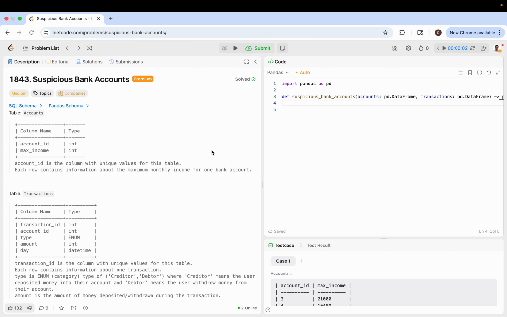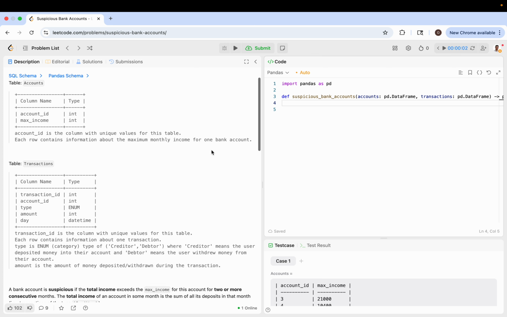Today let's go over a medium level question in the premium category in the database section that I just solved on my own. So I'm really happy about this, and I'm super glad that I was able to come up with my own solution to this question without any assistance. So let me show you how I did it. This question is called Suspicious Bank Accounts, number 1843.